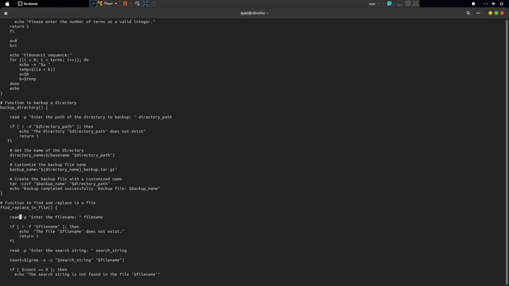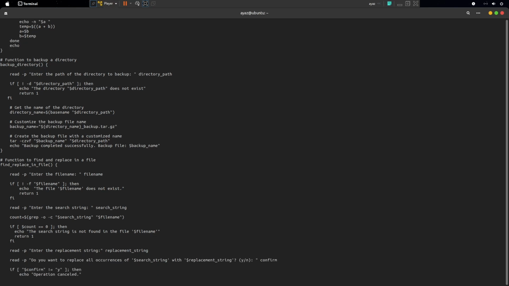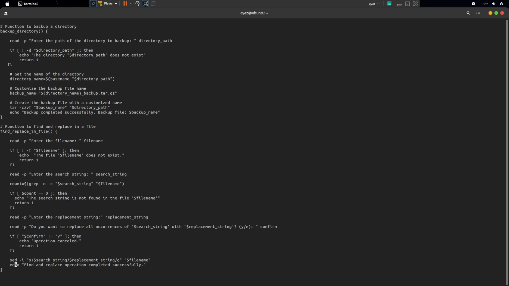Let's continue with another function, which is find and replace in a file. In this function, we are taking a file name as input, and we are checking whether this file exists or not. If it exists, we ask the user for the search string, and we calculate how many times the search string appears in the file. If it is 0, we inform the user that the search string is not found in the file. But if it finds any, we ask the user for the replacement string, and after that we ask the user whether they want to confirm this operation. If yes, we do this operation with the sed command, and after that we inform the user that the find and replace operation is completed successfully.